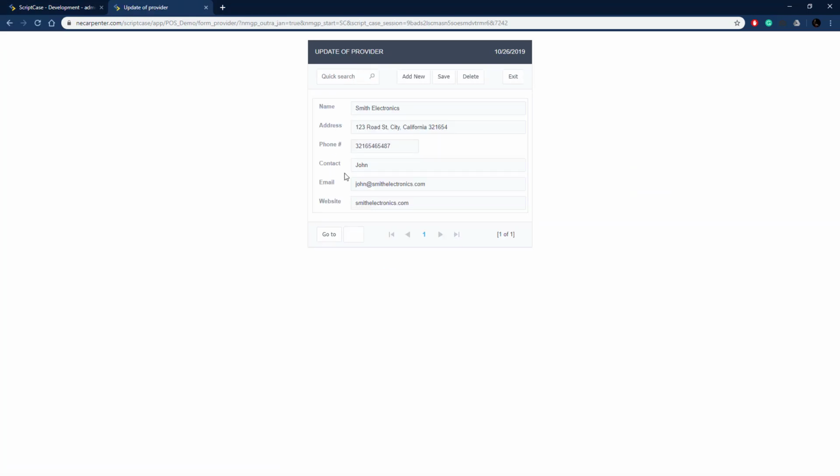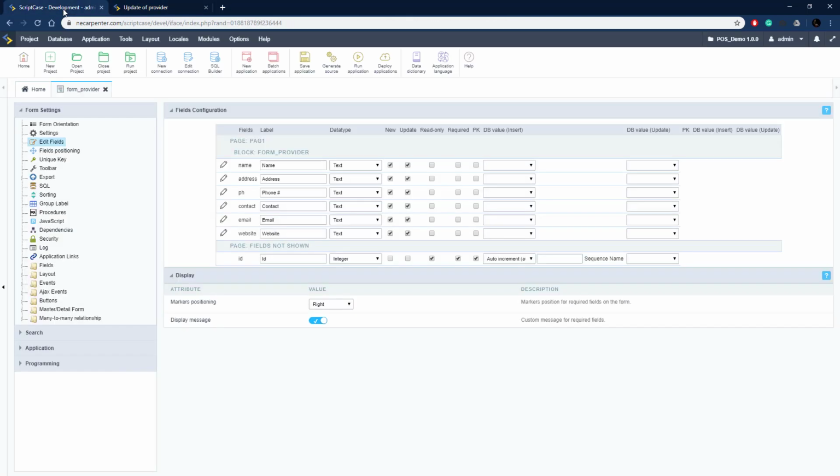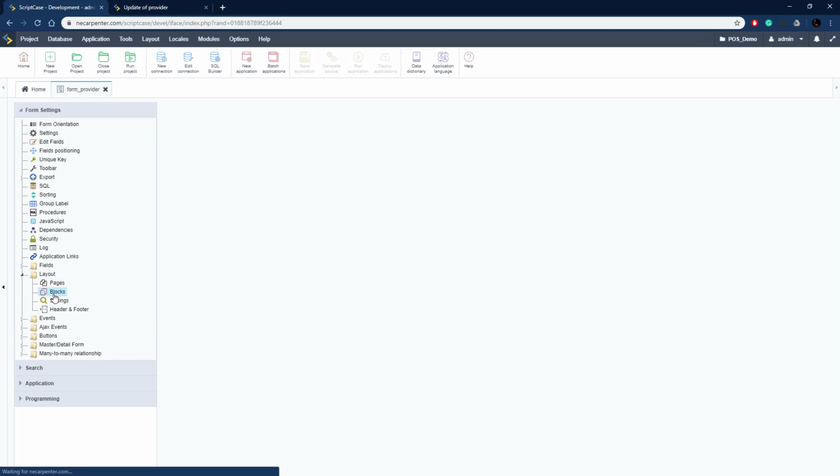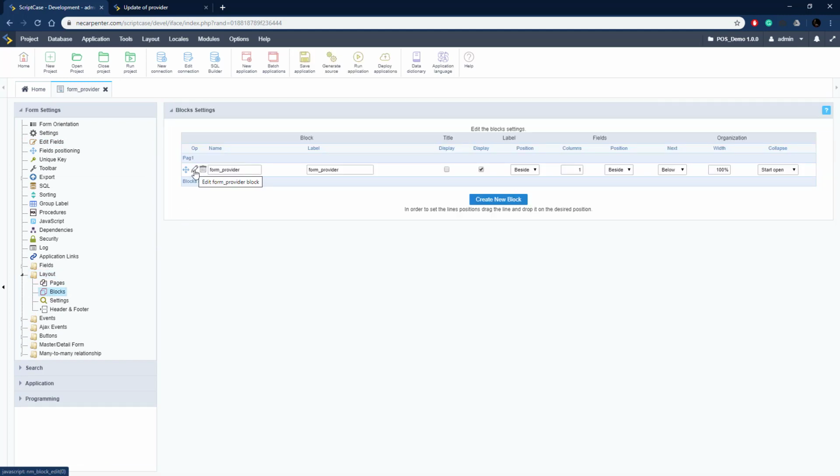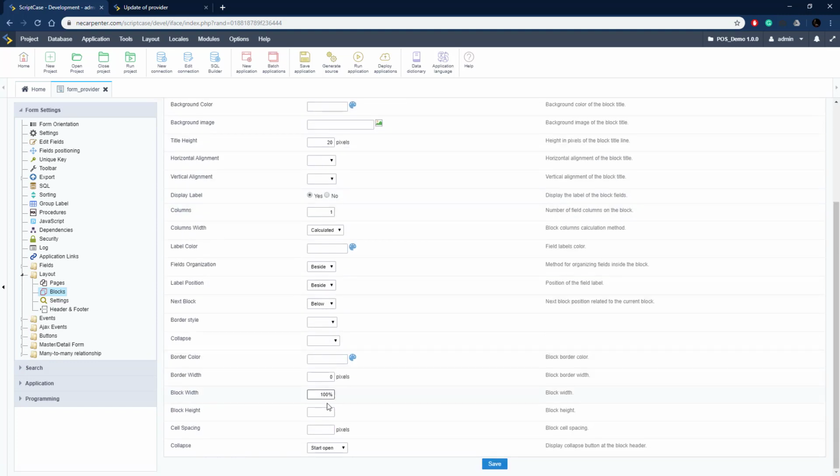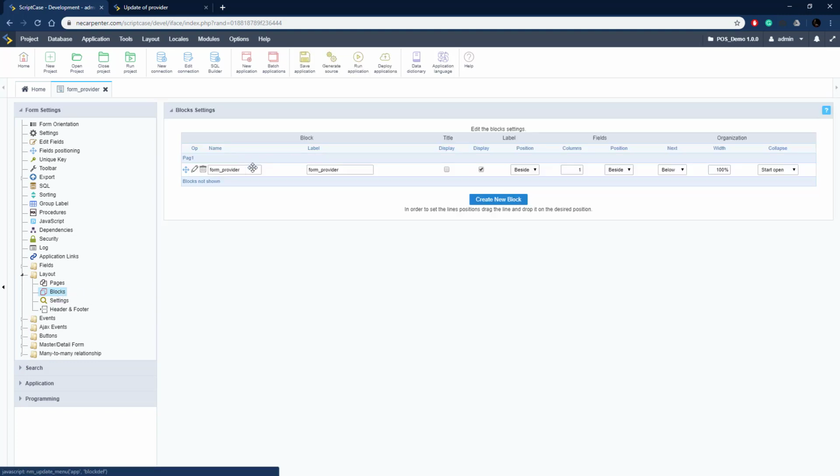Okay, so this could work as is, but I want to make it look a little bit nicer. I want to make it look so that 3 of these fields are over here on the left and 3 of these fields are over here on the right. So to do that, we need to set up columns inside of this form. So let's go ahead and go back here. We need to go to Layout, Blocks, choose the block for this and click Edit on it. Choose this block, this is our only block, and set the columns to 2. So now let's go ahead and run this and see what it looks like.